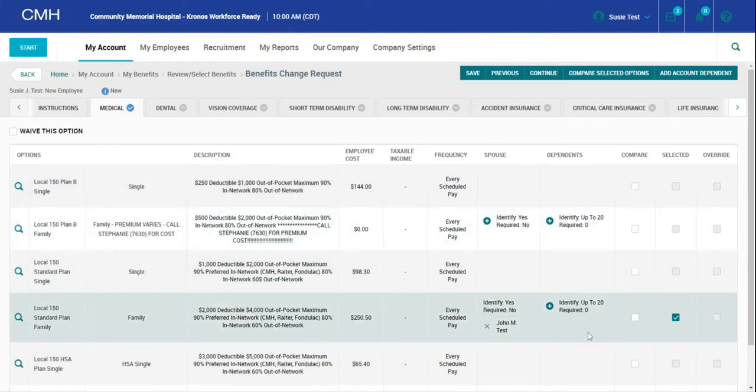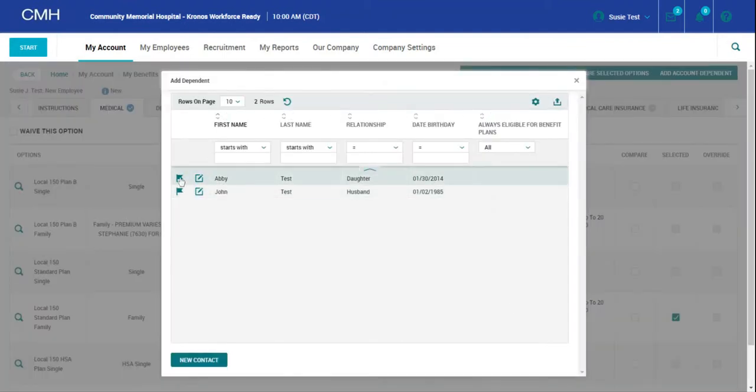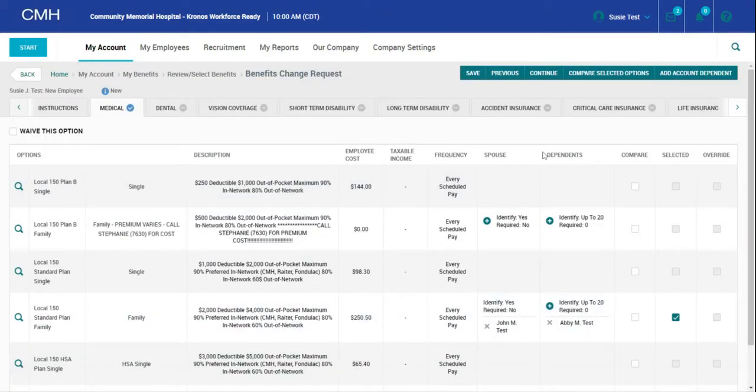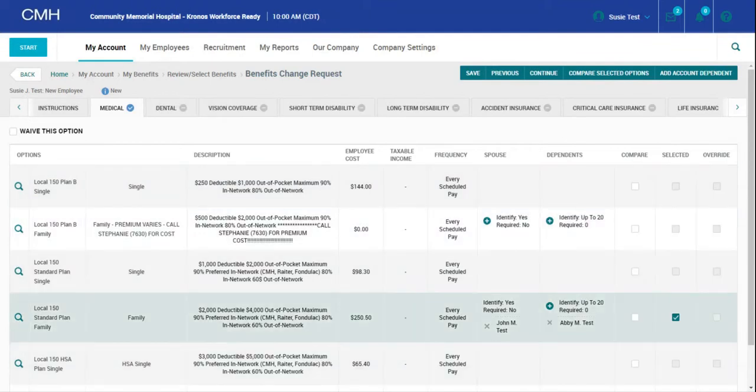Again, you do not see her name listed under the dependents column. So you need to click the plus sign again. And then you need to add her by selecting Contact. Now you notice that Abby is listed under the dependents column.